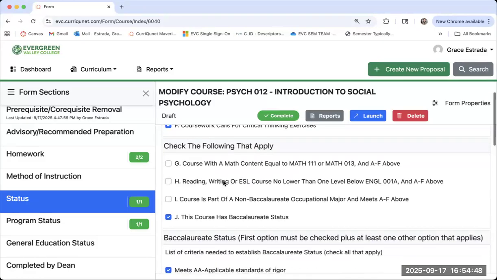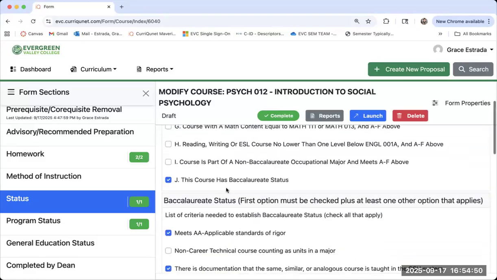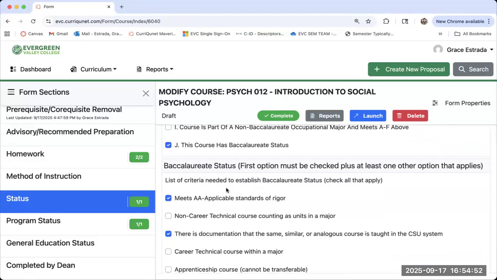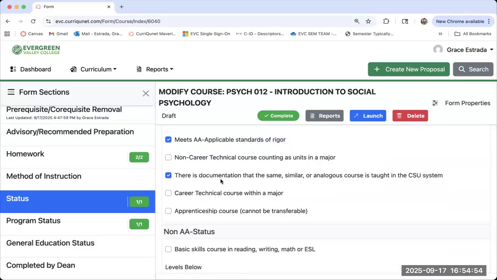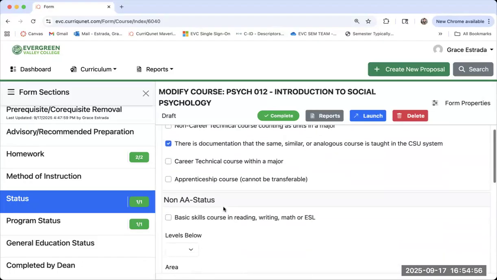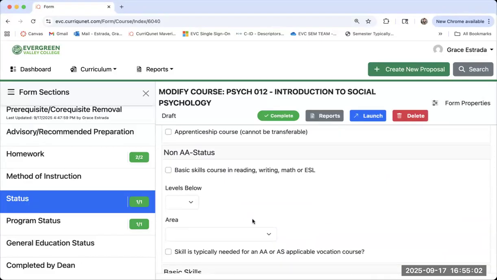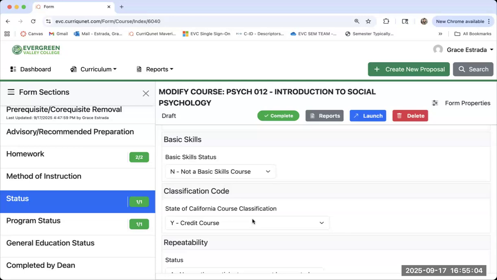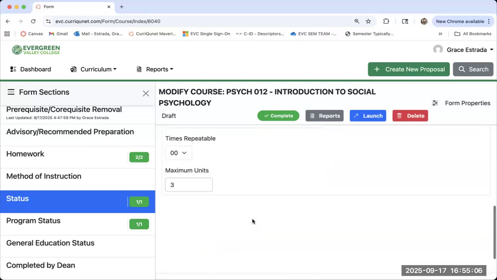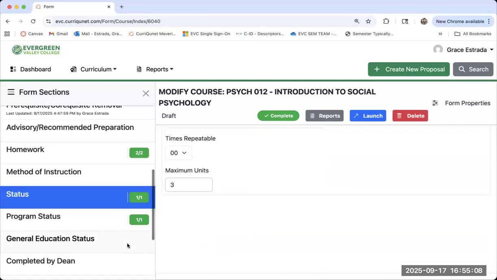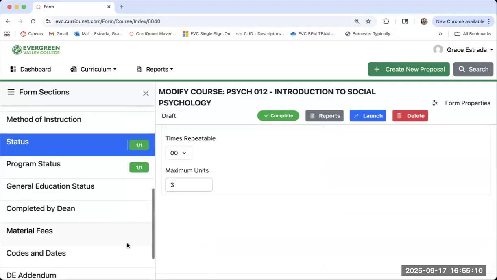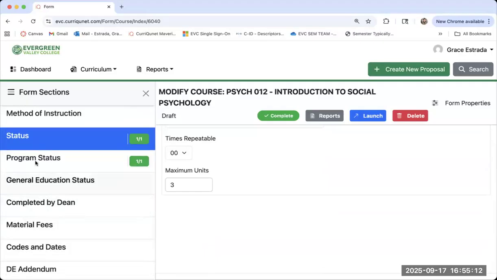Also indicate if it has a baccalaureate status in terms of being applicable for a bachelor's degree, and mark the correct or appropriate components. If it is not, if it's simply occupational or non-credit, you would indicate here in non-AA status, or if it's a basic skills course. So you could go through it again. If you're not sure, one recommendation I make is to look at similar courses and how they're completed.